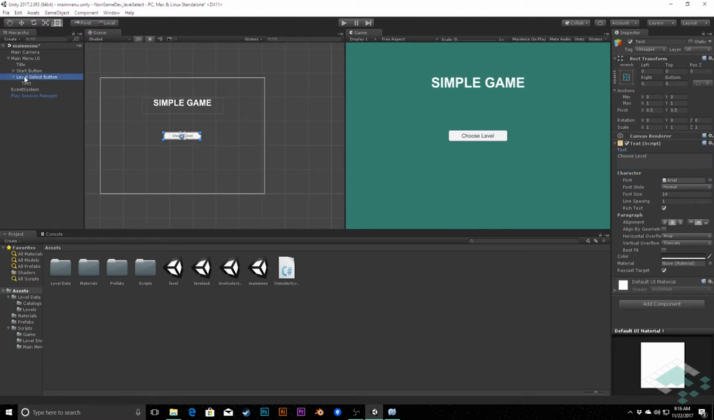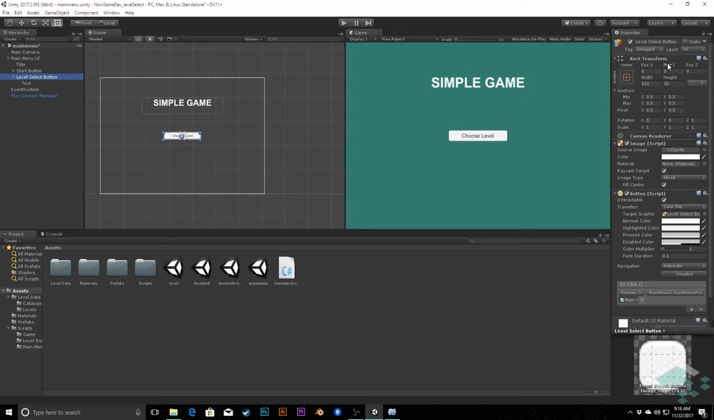And I'm going to move this entire button down on the Y position. About 45, I think, looks pretty good. Or sorry, negative 45, so that it appears below the start game button.